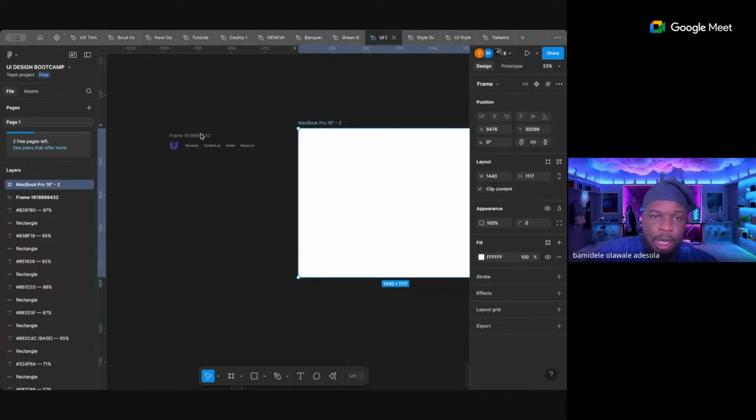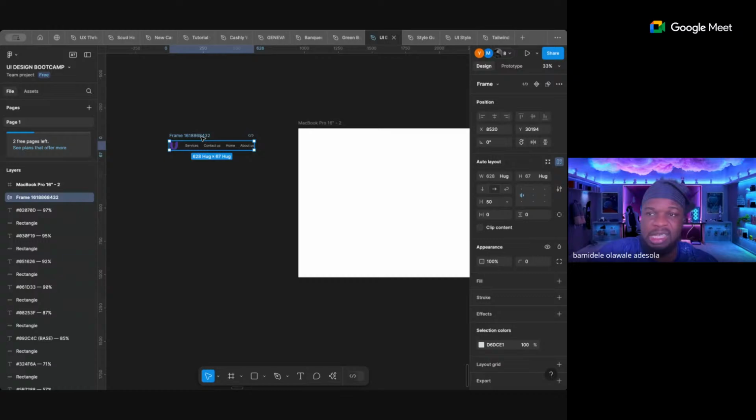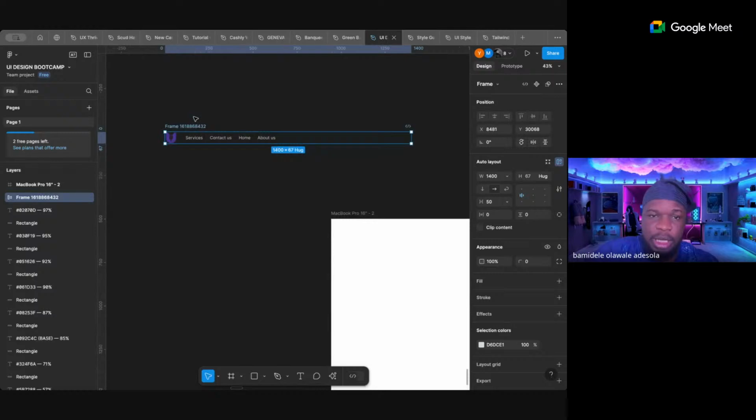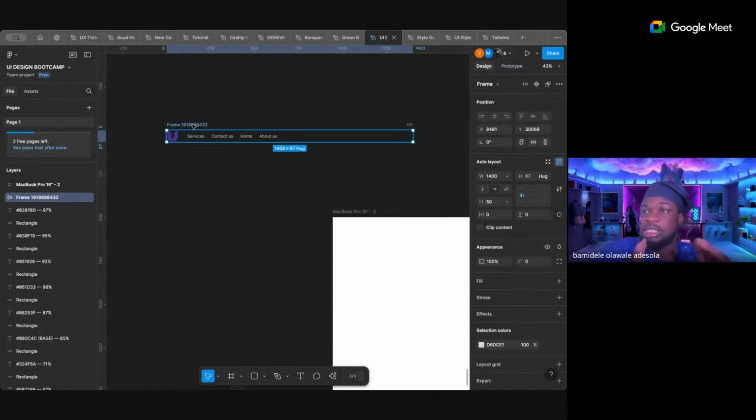I would like to work with a width of, let's say, 1400, for instance. So I'm just going to change this width to 1400. Now let's go back here. We have these two elements on this frame, and we've done our fixed widths. All you need to do is just put this on auto.